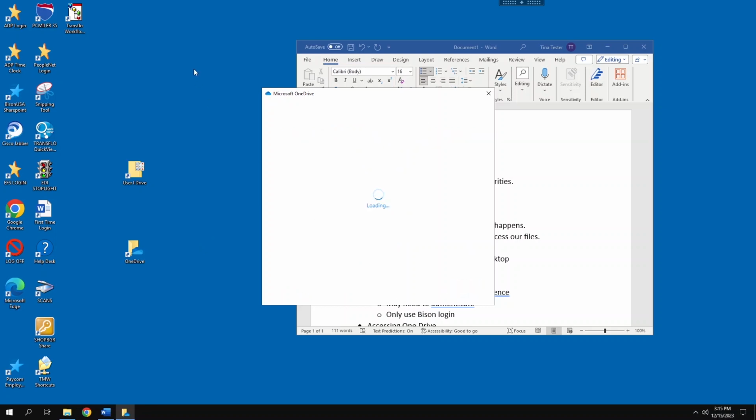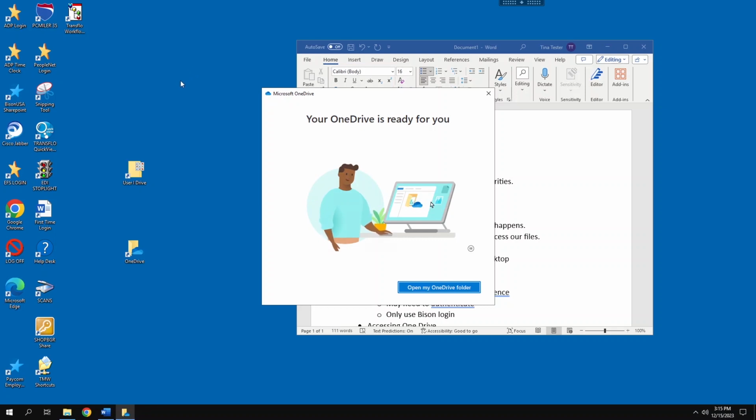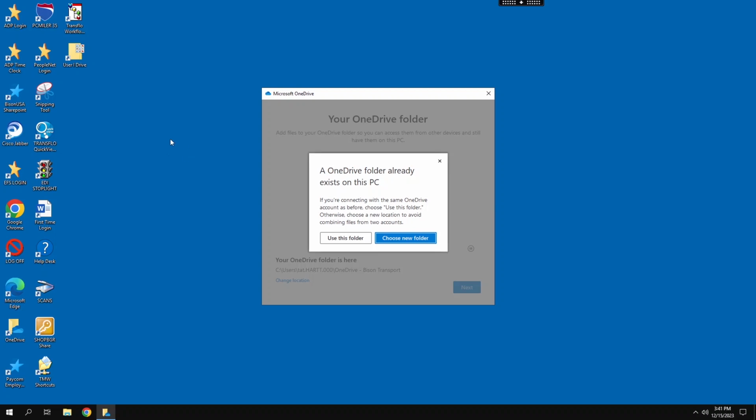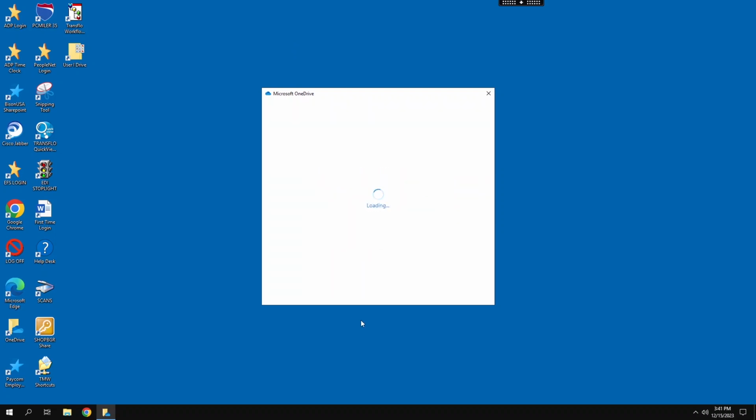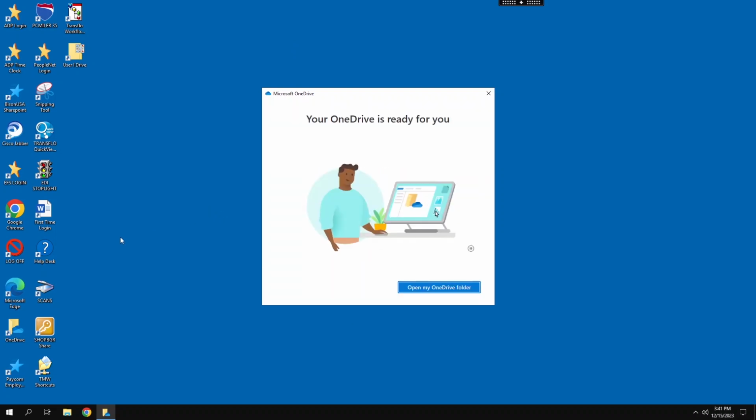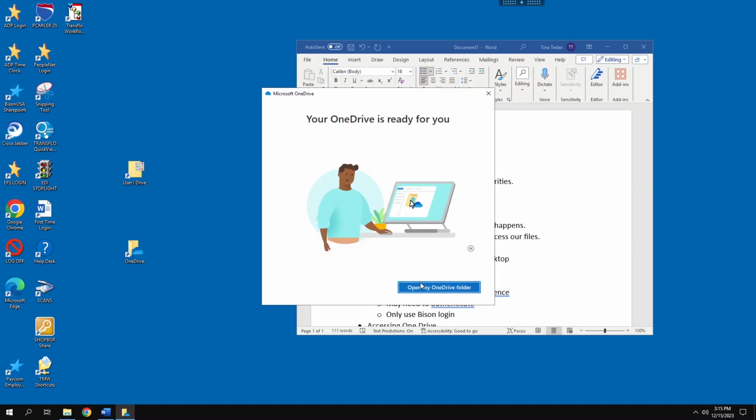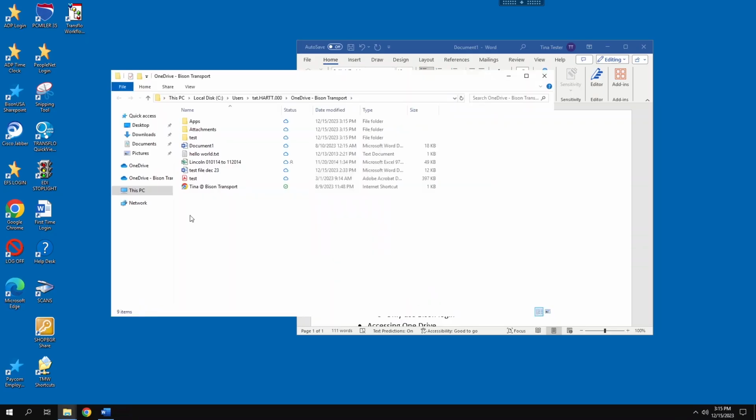There's a chance if you logged in already and didn't realize it, it would ask you if you want to use your existing folder. In that case, I would say yes. Here's what it would look like if you already have a folder on your computer or on Citrix. In this case, this is where you would just hit use this folder. And then it'll carry on. So now that we're logged in, we click open OneDrive folder, and it'll bring you to your OneDrive folder.